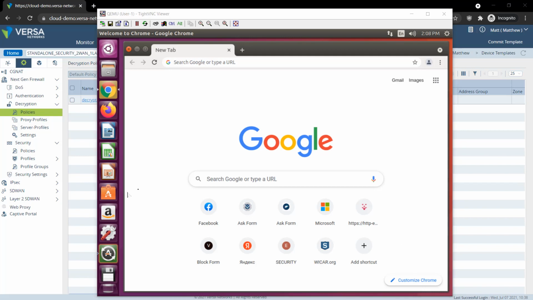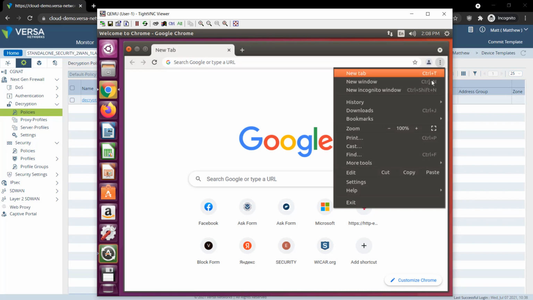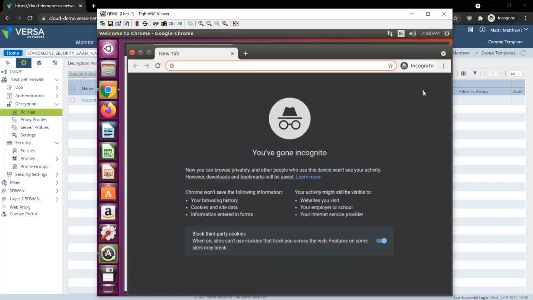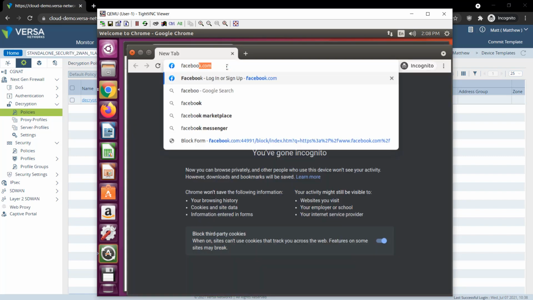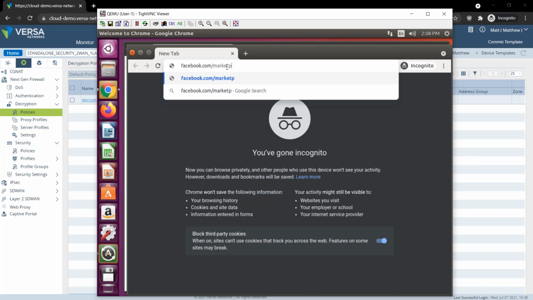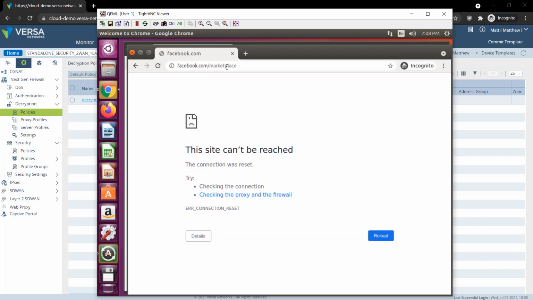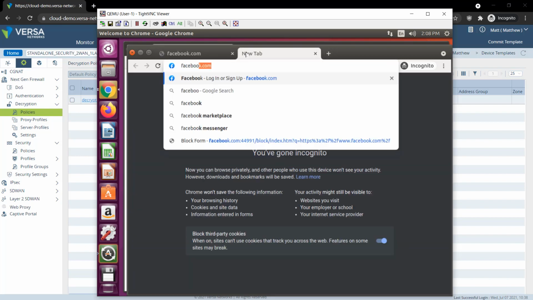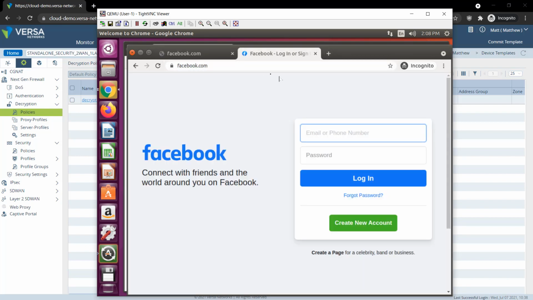Okay, it's been exactly 2 minutes. So now let's launch a new incognito window and try again. Facebook.com/marketplace. And as you can see, it was blocked. And if we try the same Facebook.com, it is opening. So once again, when you enable SSL decryption with the URL filtering, it takes approximately 2-3 minutes for the system to take this into effect and start working. So it's like a spin-up process.